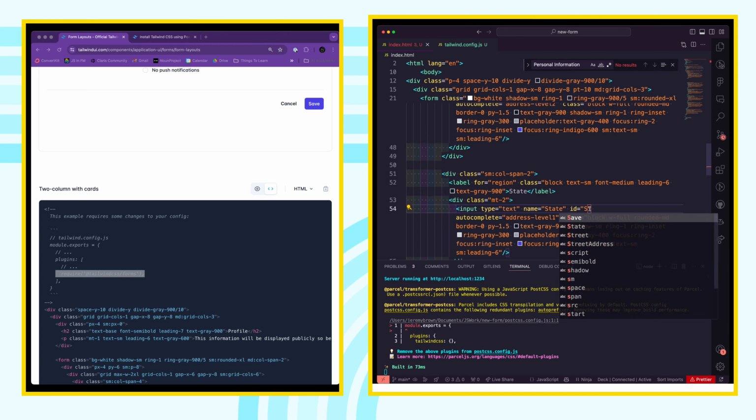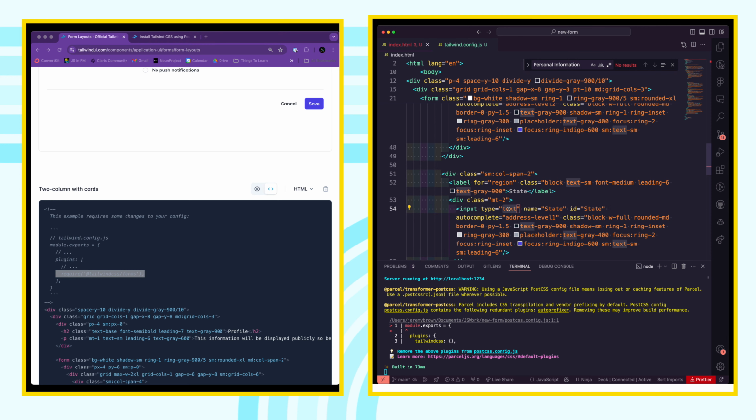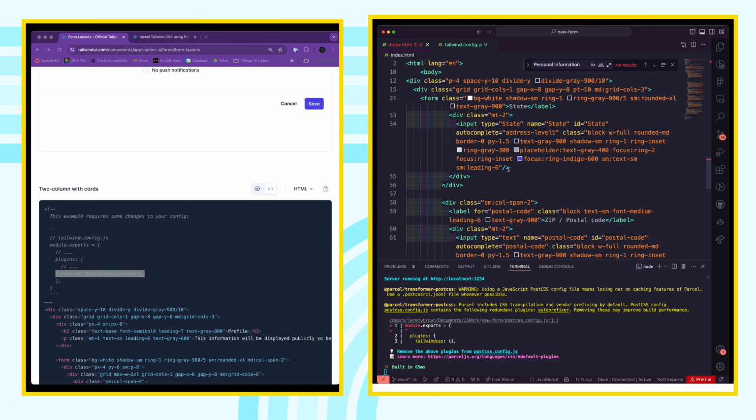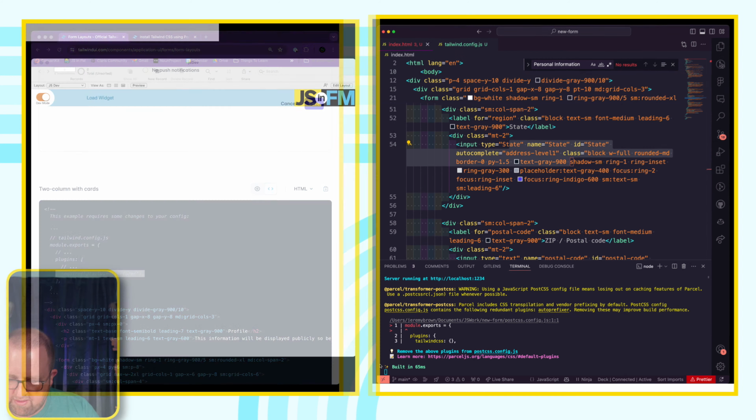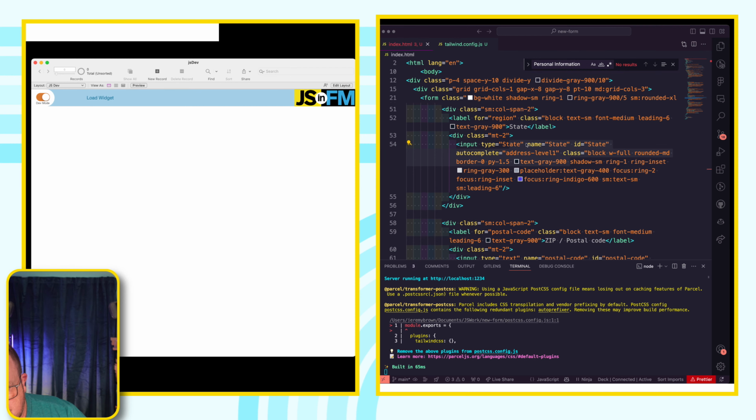Province. State. So when I submit the form, I'm going to be able to get out all of the values from these input fields, and then I'm creating an object where the key is going to be the ID of the field and the value will be the value of the field. So here's what it's looking like.